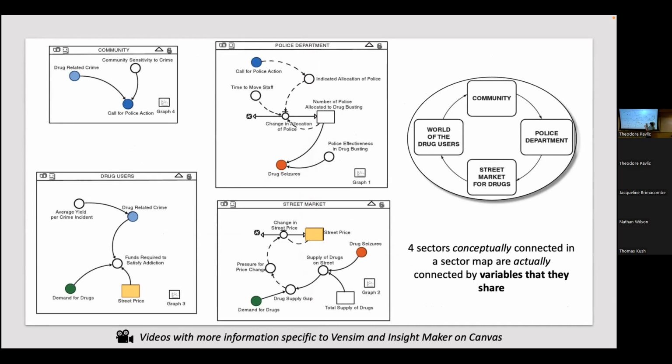So on paper, I could imagine drawing these things out, but then when I actually need to implement it in Vensim or Insight Maker, this drug seizures would be the same as that drug seizures. And so these incoming links would actually end up being anchored here, the drug seizures, and vice versa. So that's how we connect these sectors together. Vensim and Insight Maker don't know that these sectors exist. These are just there to make it easier for you to break the modeling process up.